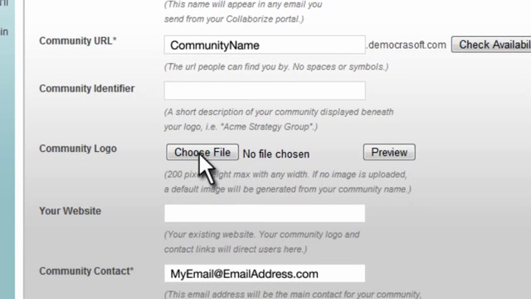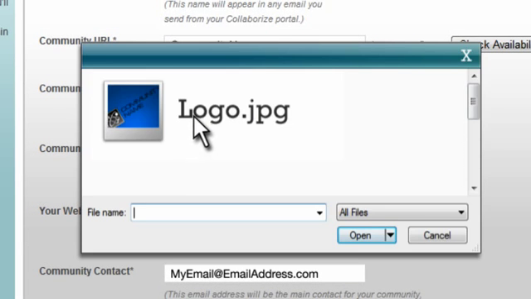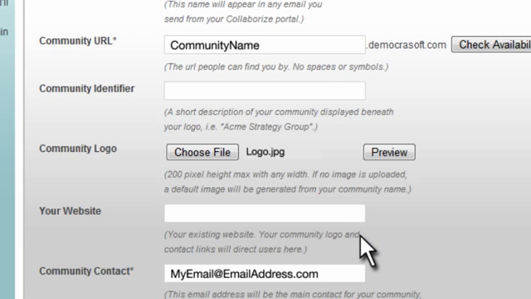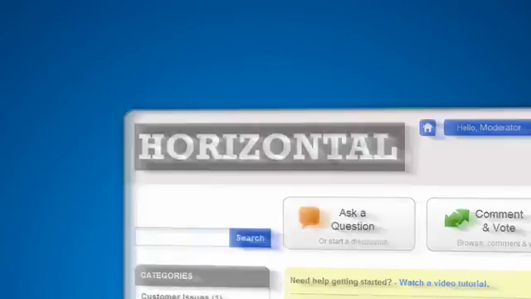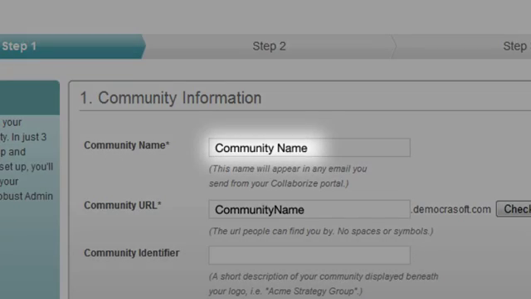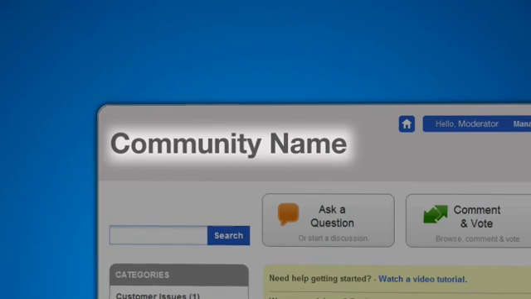If you have a logo that you want to add to the header of your site, you can upload it here. For best results, we recommend horizontally configured logos. If you don't have a logo, the wizard will automatically generate a simple text logo for you.